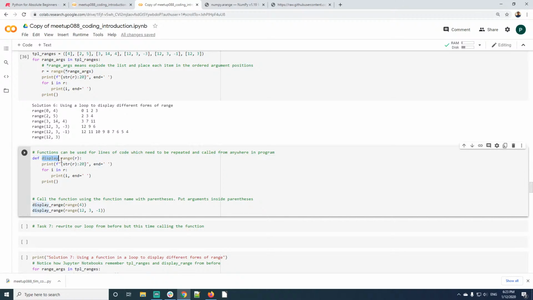and then we give it a name, and then we open parentheses, and inside the parentheses we put the arguments that we want to call on the function. So you've seen other functions we've been using like print and type and range, and now we're going to create our own one called display range, and it's going to have a single argument that we'll call r. And it's just going to do those lines of code that we were looping over.